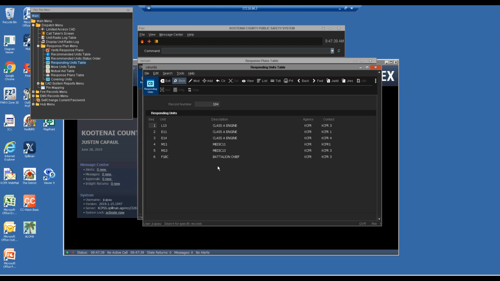I'll never have less. Versus if I just do the first 2 units, I'd get every run card with ladder 13 and engine 11. So, John, for the example of this one, this one has medic 11 in it, so it's not one we want. Correct. So now I would just hit F, pop to the forward key, and now I can scroll through.